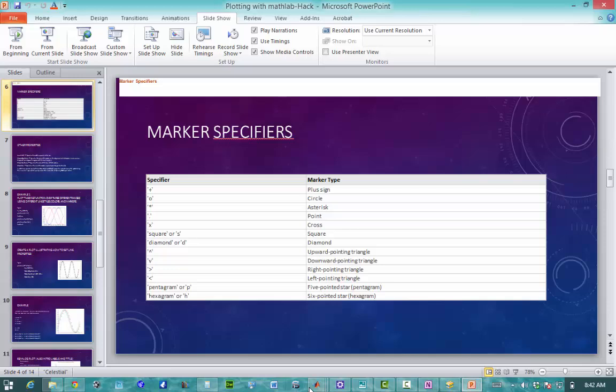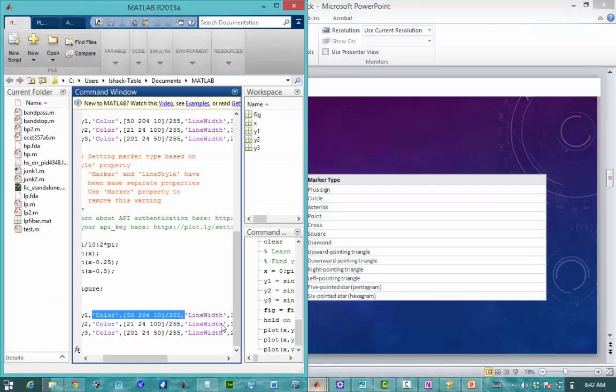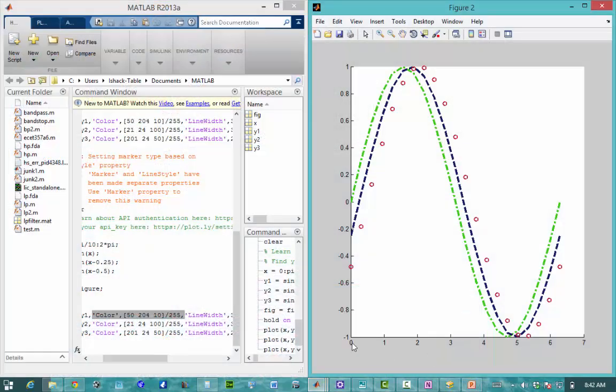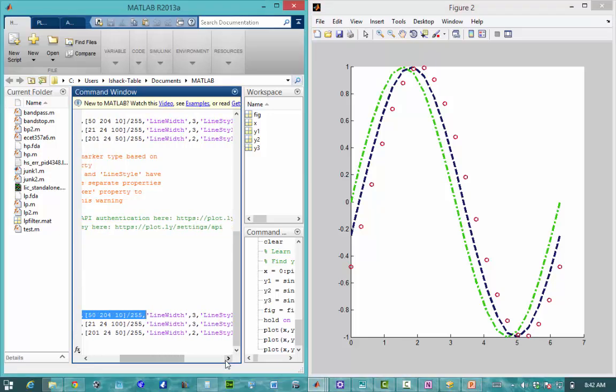Going back to my code, as we look at this, we also can specify, and I didn't get into it, a line width of 3.